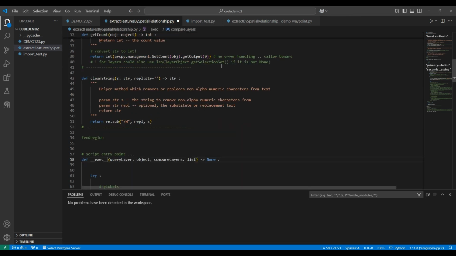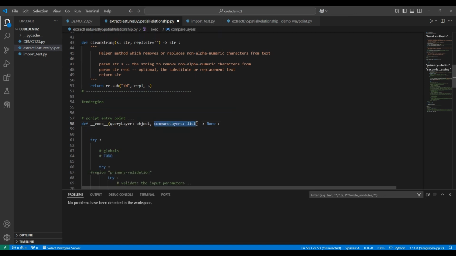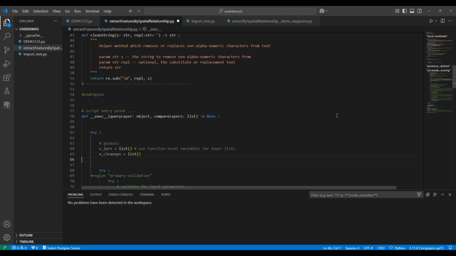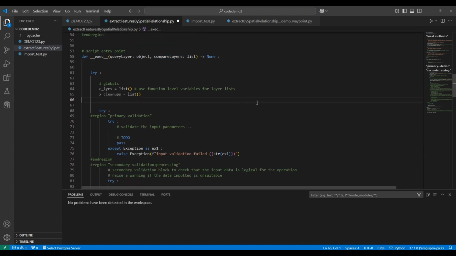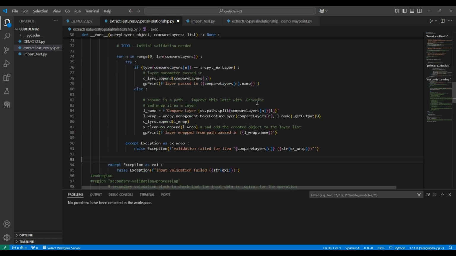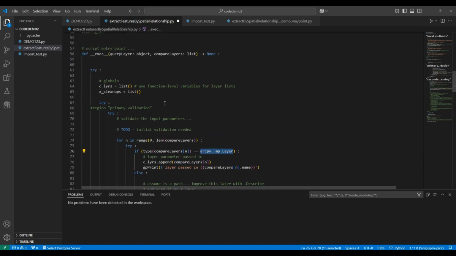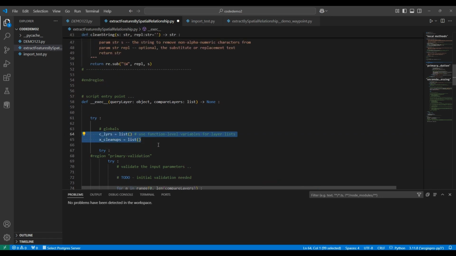Okay, and then my type hinting here, I'm going to change compare layers to a list. So that should be a list passed in. And as stated before, it can be a list of feature layers or feature classes. And what we want to do is sanitize them before they get to Arcpy to all be layer object types. So I've added a couple of globals here. I've got a C layers list, an empty list, and an X cleanups list, an empty list.